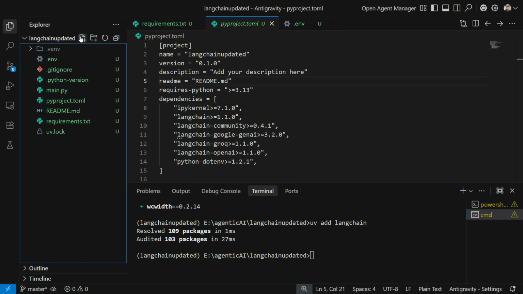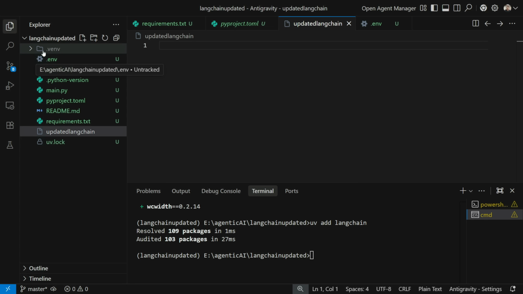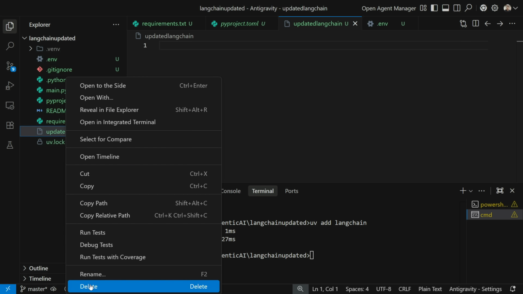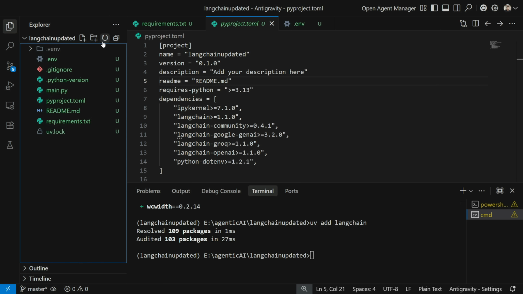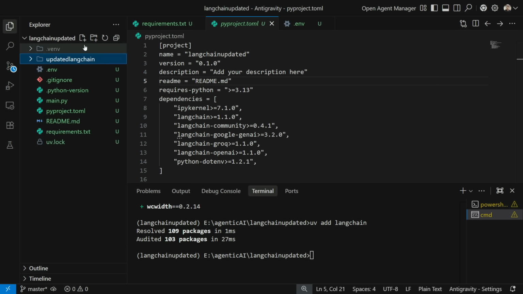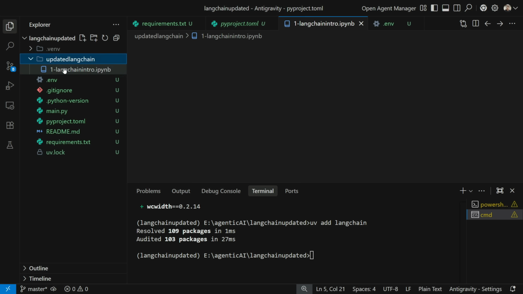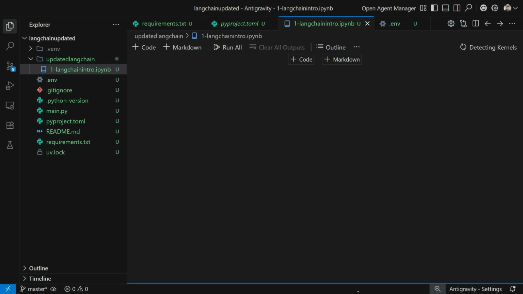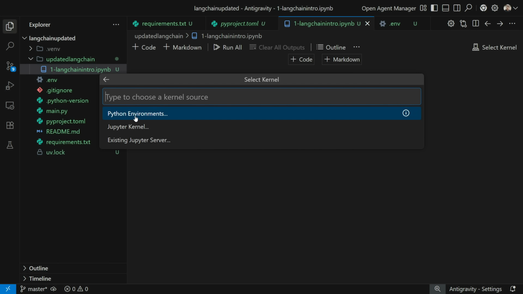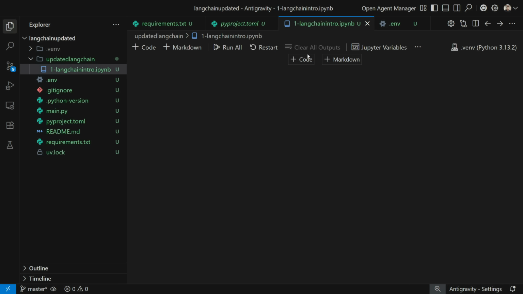Now what we are going to do is start with the updated LangChain folder. Okay, so I've created a folder over here. Let me first delete this and create a new folder. I will write updated LangChain, and I will start with the first file, which is called langchain_intro.ipynb. Okay, so let me minimize this. I will go ahead and select the kernel. I want the Python environment .venv.